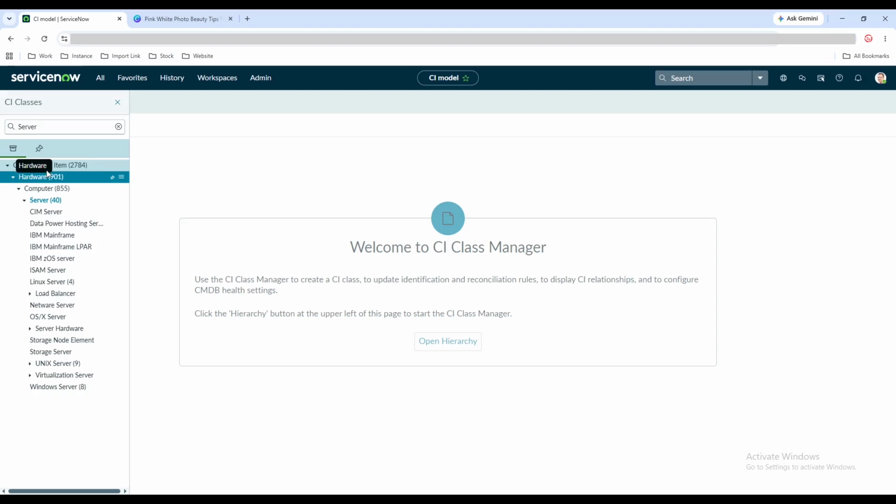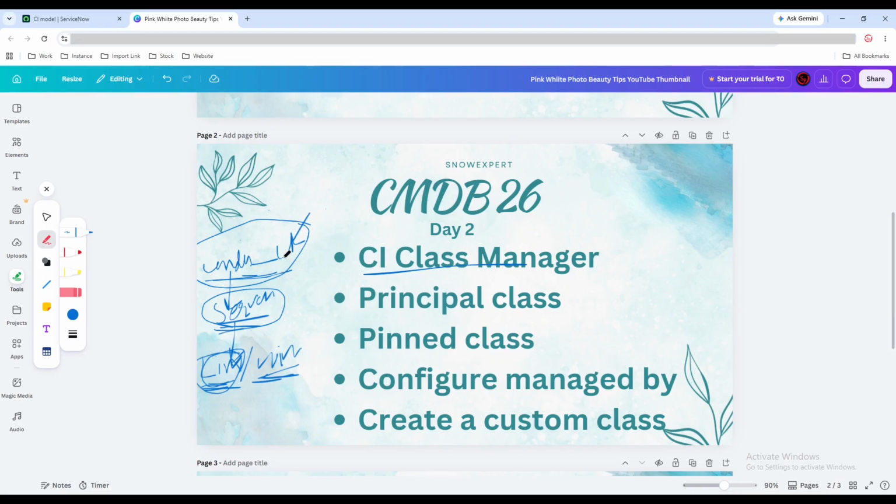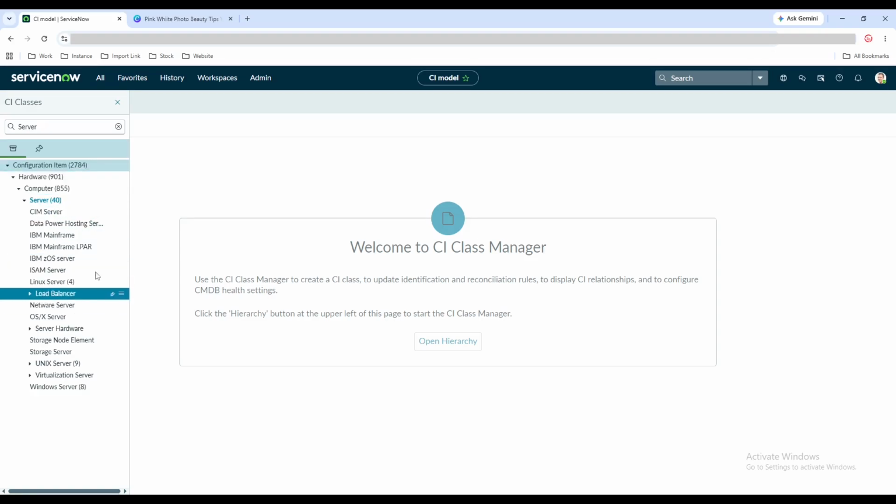As you can see, hardware inherits directly from the CMDB CI. Computer inherits from hardware and from the CMDB CI this way, right? So this is the server table, and in the brackets, the count is showing how many records, or how many CIs, are actually present in this table. So this has 40 records. Okay. So I hope you understand what a class is, what a parent class is, what a child class is, and how we can find out where all this class information is.